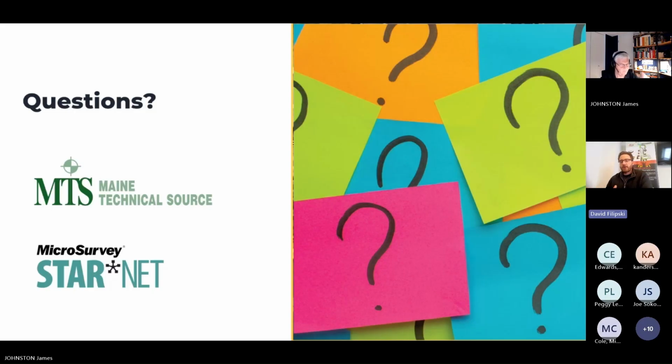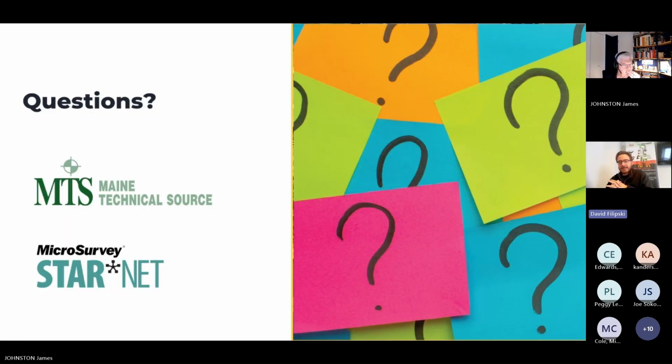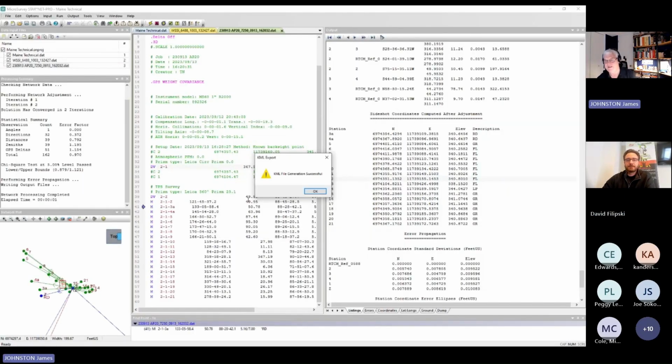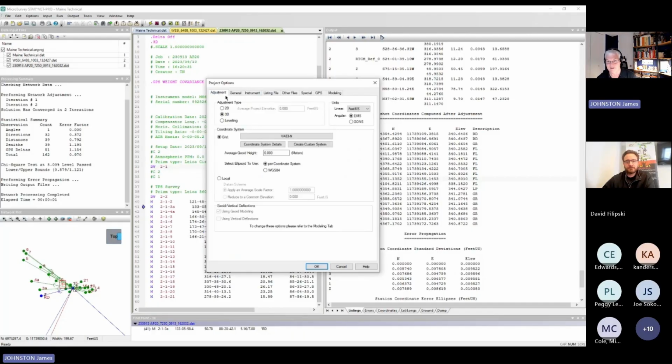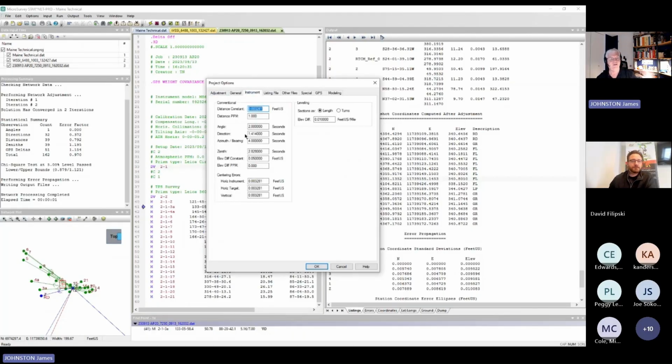One of the questions that we got beforehand was, once a user has configured a typical STARNET project, how can they save that for the future so they don't need to reconfigure every project? Yeah, I should have said that. Sorry about that. Yes, there's an easy answer there. That person asked the right question. All these settings that I flew through here, you don't want to have to do those every time you make a new project.